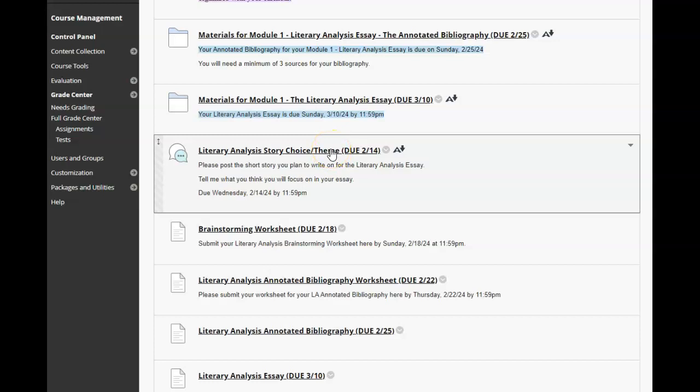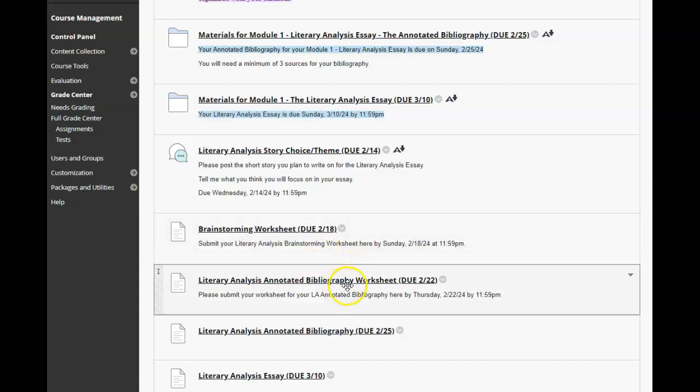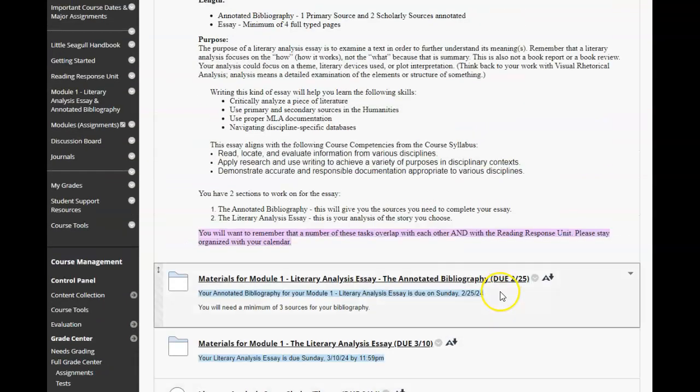The very first thing that will be due in this module is a discussion board wherein you post what short story or poem you plan to write on, which choice you made, and how you think you're going to focus this essay. So that's the first thing that's going to be due on the 14th. Then you have your literary analysis worksheet due, your annotated bibliography worksheet, your annotated bibliography, and then your final essay. So I want you to spend some time going through this, clicking through.